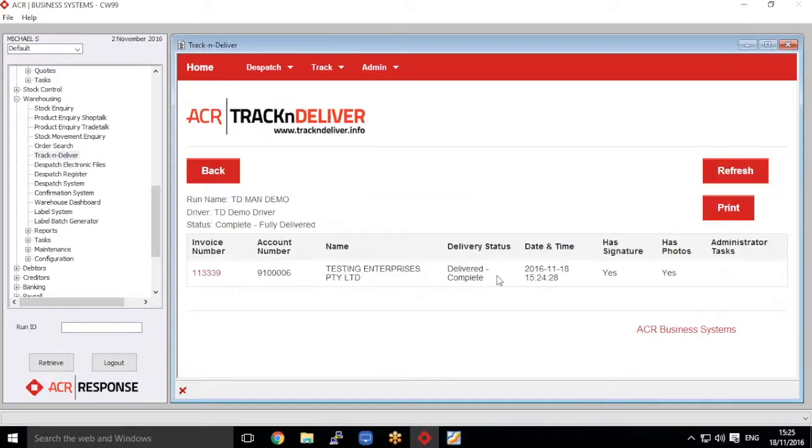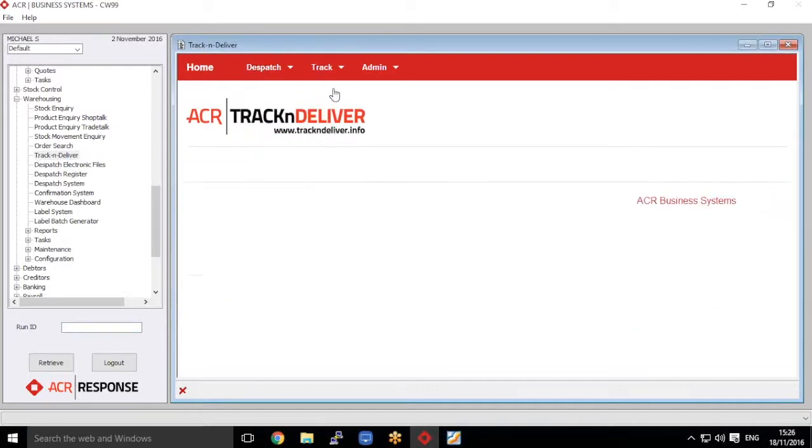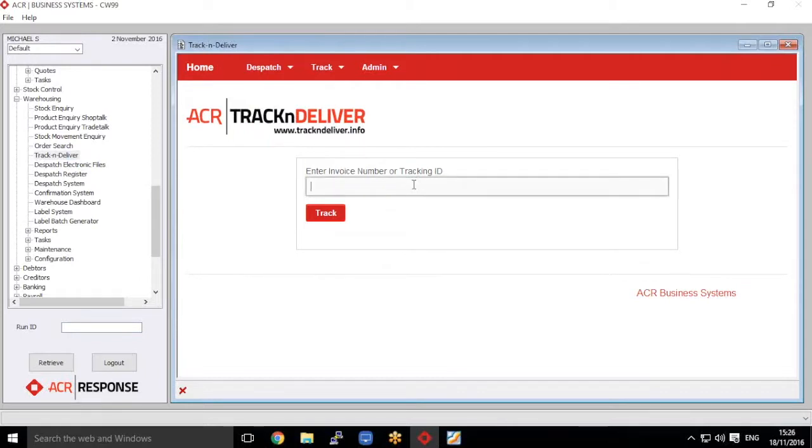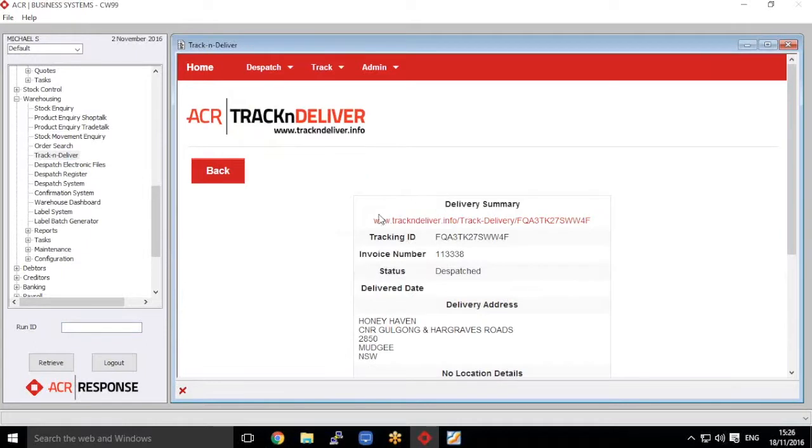I can see that it has a delivered status, a date and time that it was delivered, that he got a signature, that a photo was taken. Exactly what I need. So the next thing we'll do, let's grab 11338.